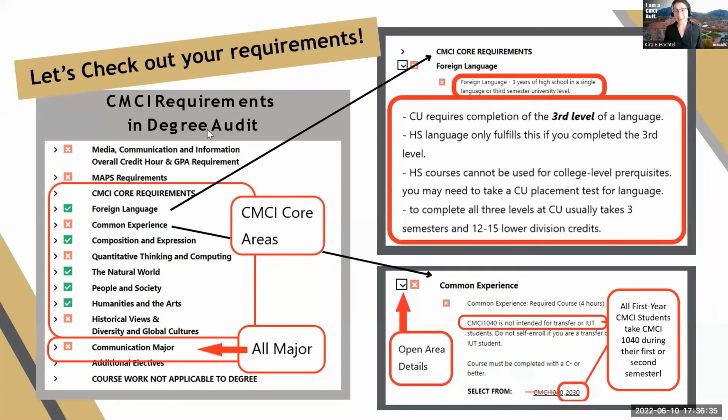Here's a sneak peek at what that audit might look like. Your audit is organized into your CMCI core requirements and then your major requirements. Here you can see listed CMCI core requirements like foreign language, common experience, composition and expression. Please note that each of these headings can be clicked on and opened to view more detailed information about which classes are required to fulfill that area.